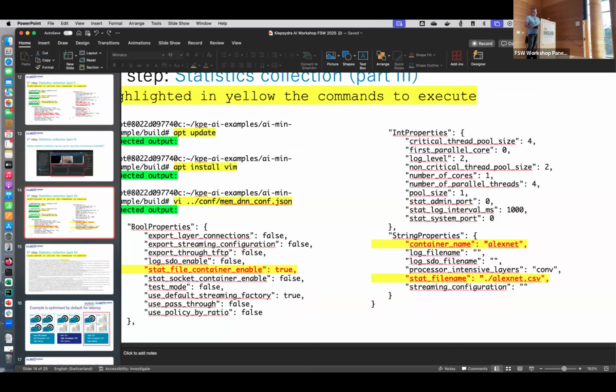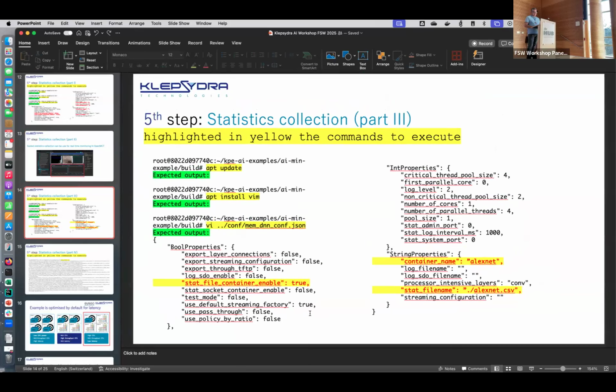Or if you configure this for file, it will create a CSV file. You change all these values here. I will leave it here for a second, just in case you want to do it. So you change these three values: statistic enable, container name, and the statistic file name. You run the example again, and then you will start collecting statistics.